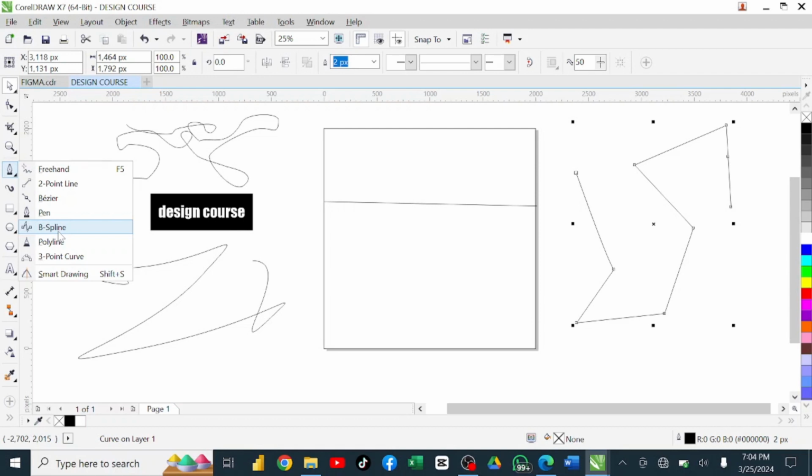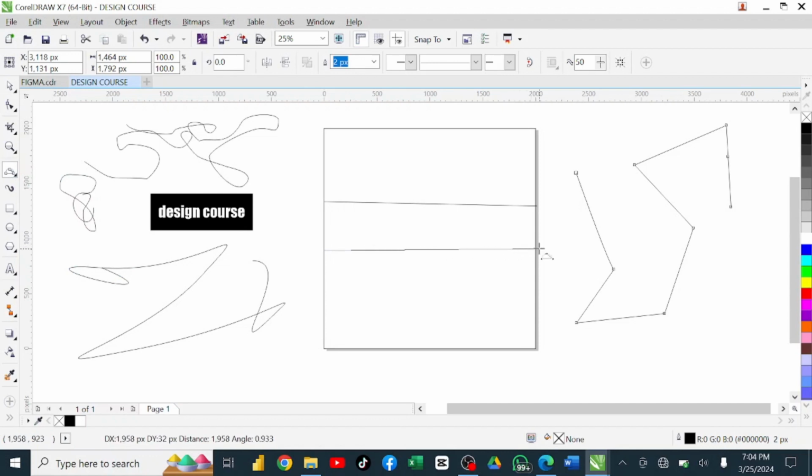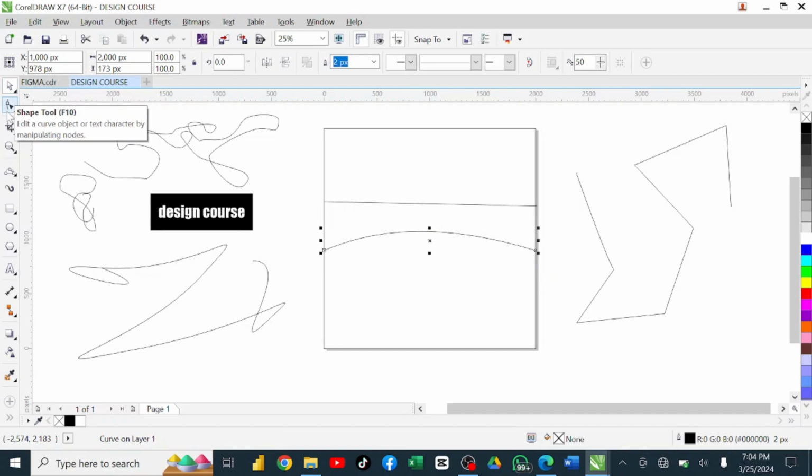So now one of the tools we use majorly is the 3-point curve. When you click on your 3-point curve, if you drag a straight line, you can actually curve the line. Okay, now let's do something. When you right click on it and leave it, you take your pick tool.